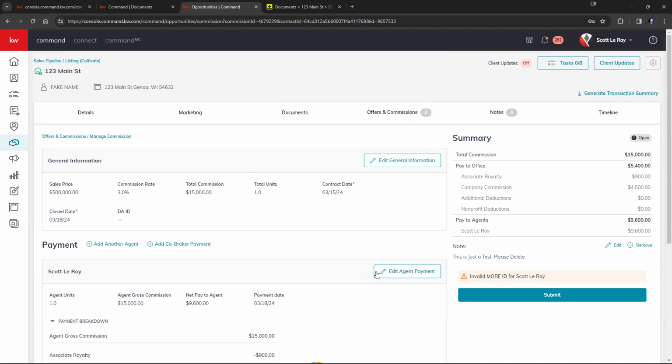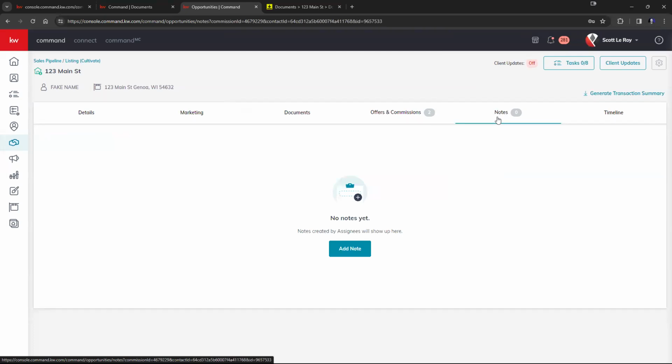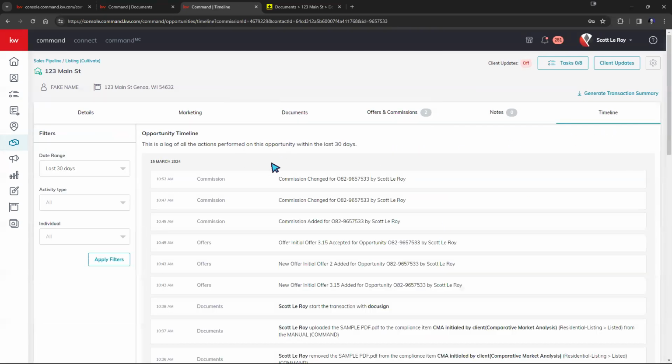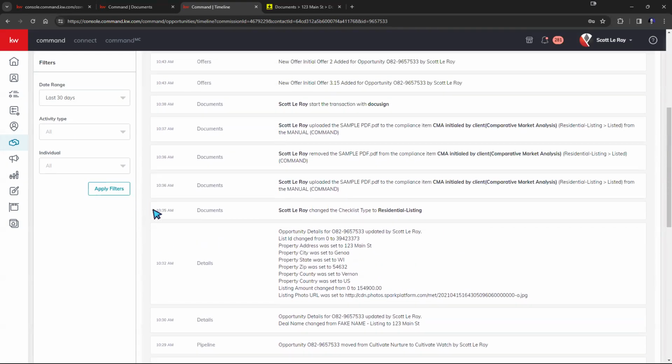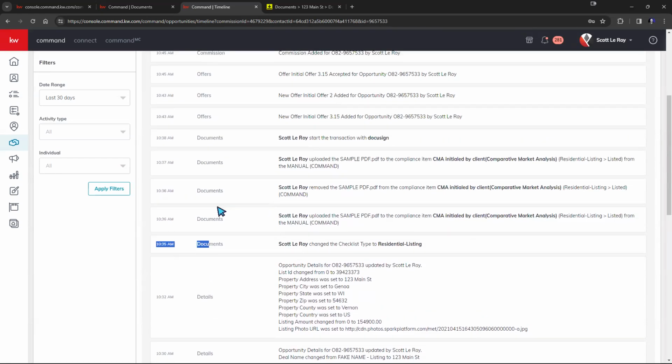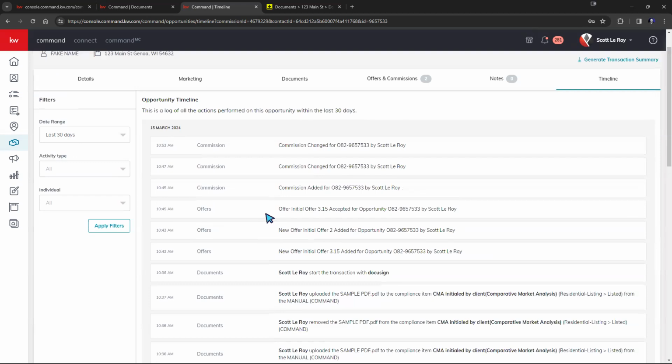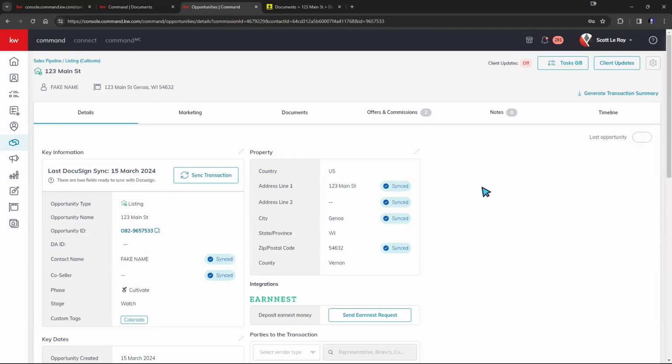Now, as we are taking a look right here, we have a couple other sections as well. So we have our notes, our timeline right here. If you wanted to add any notes onto your opportunities, much like contacts, right? You can feel free to do so here. Timeline, again, we can just see all the different activities that have happened within this timeline here. So 1035, change checklist type, 1036, so on and so forth. And I think for the most part, that's pretty much about it.